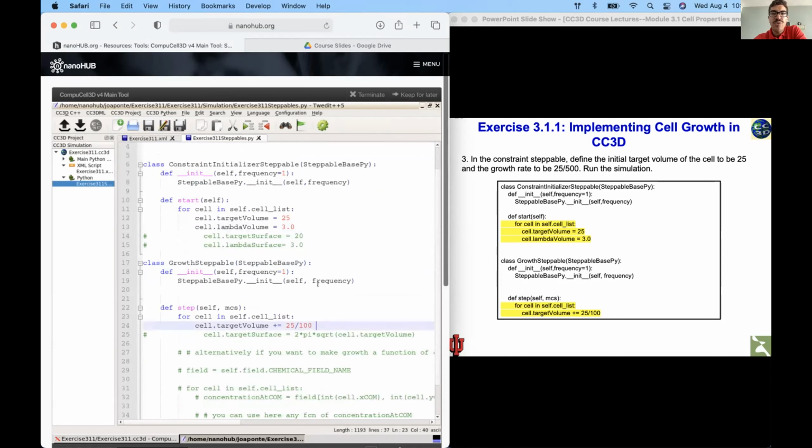So all I need to do for this particular simulation is to set the target volume, and since this is happening in the start function, this is going to be the initial target volume. So I just have to set that to 25. I need to set my lambda volume to 3. And then in the growth steppable, I will increase my target volume by the rate 25/100, which means that every 100 Monte Carlo steps, the cell is going to grow 25 pixels.